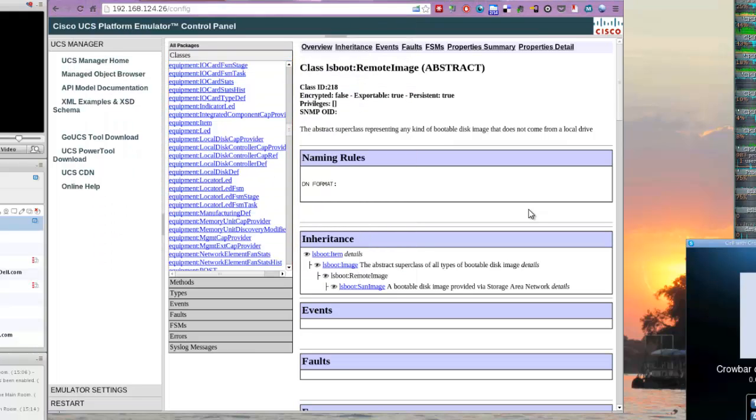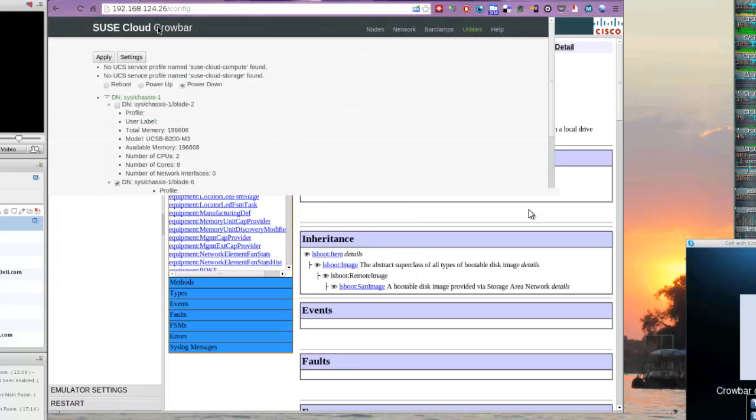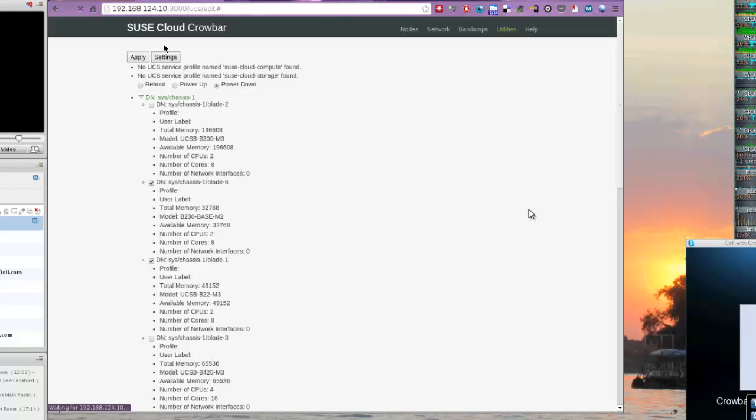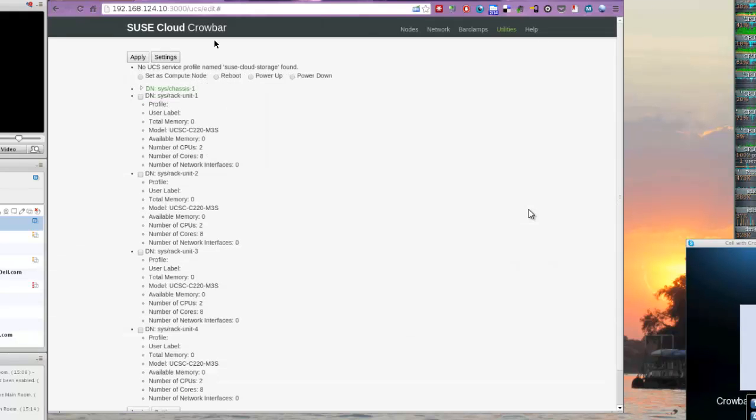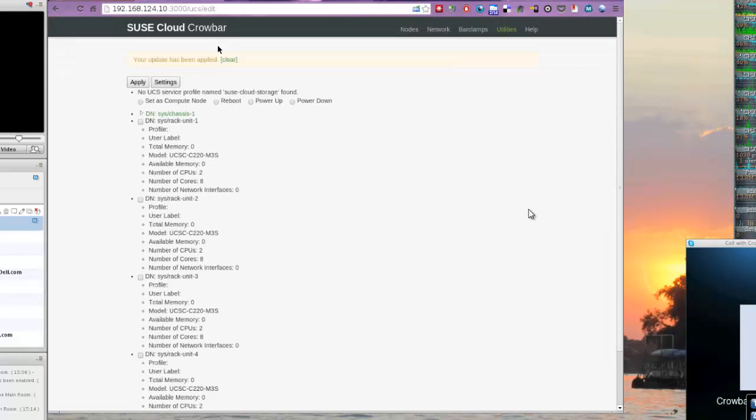If I hit reload now, if I've done it right. Yeah, there we go. So now you can select one and hit set as a compute node. You can select a particular server and say, I want this to be a compute node, and then you hit apply, and it will tell it to clone an instance of that template and do the appropriate hardware configuration within UCS, which will set up the node ready to be assigned to a compute role.